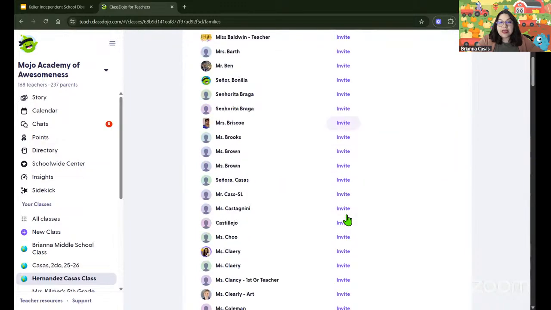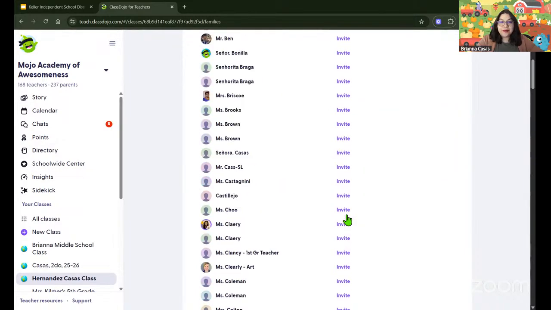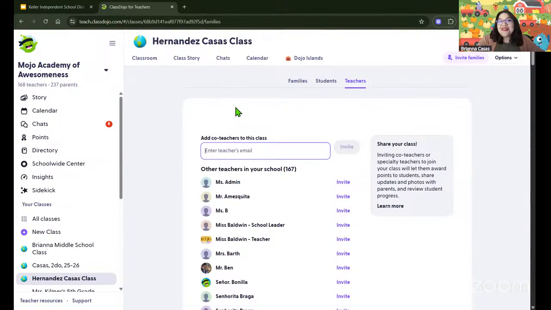It's going to give you the list of all the teachers in your school. From there, there you go. You have some co-teachers. Just to let you know, people with school leader accounts, such as admin, are able to join your classroom automatically because of that school leader, admin type role. So if you have somebody that was there as a co-teacher, but you didn't invite, that's probably why.